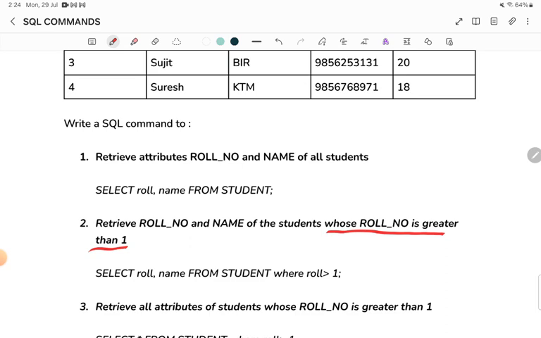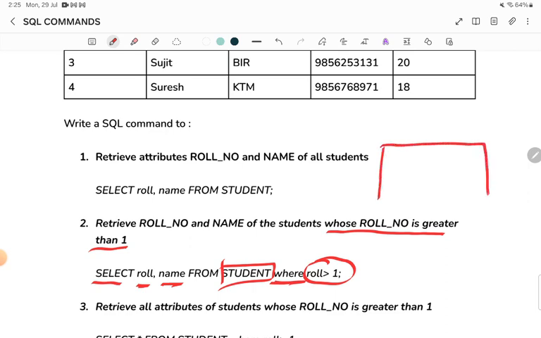Here we will be using one more command known as the where command. So we select the roll number and name from the student table where roll is greater than 1. What will be the answer here? The answer will have only 2 columns, roll number and name, and only the students with roll number greater than 1 will be displayed in this table.